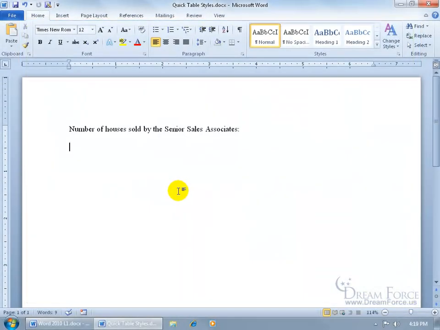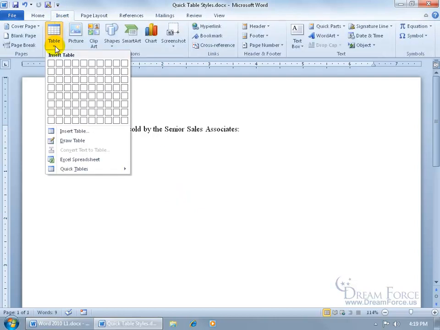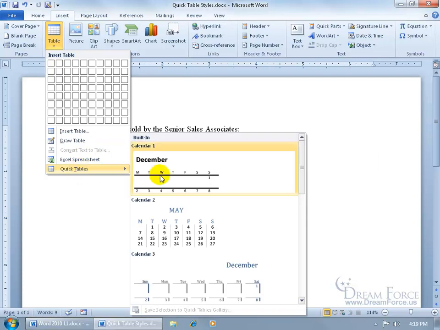Now, if you're at a loss for creating a table, maybe one that's set up with some color formatting, a certain style, Microsoft Word actually has a few you can check out. Come up here, click on the Insert tab, go to the Tables group, click on the Tables drop-down arrow, go down to Quick Tables, and there's some quick tables. You've got Calendar 1, one style, Calendar 2, a different style.